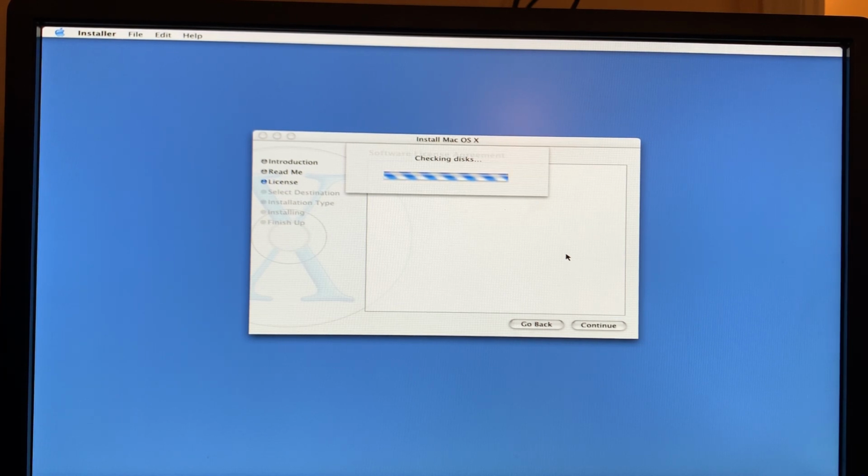Are you gonna show me the possible destinations? Of course, this old installer is not expecting the number of drives and partitions that I have set up on this machine. So I guess it has to check all of them.